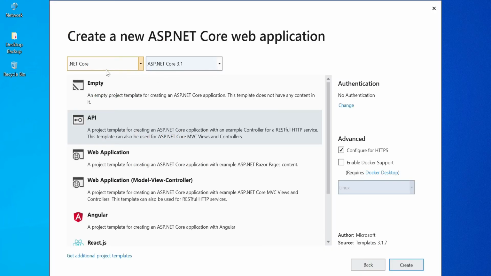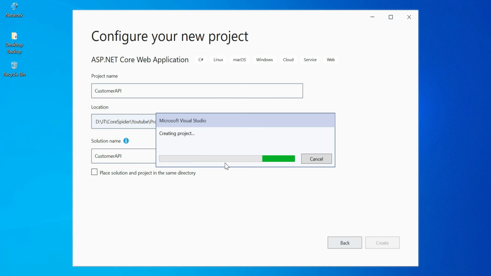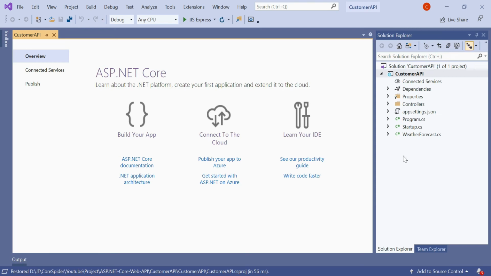Here you can see that by default the framework is .NET Core, and there are different .NET Core SDK versions available: ASP.NET Core 2.1, ASP.NET Core 2.2 and ASP.NET Core 3.1. As ASP.NET Core 3.1 is the latest one, we choose this one. As we are going to create an API project, let's choose this template. And you can see that in the advanced tab, Configure for HTTPS is checked by default. Then finally click on the Create button. You can now see the ASP.NET Core Web API project is being created. Now the ASP.NET Core Web API project is created.